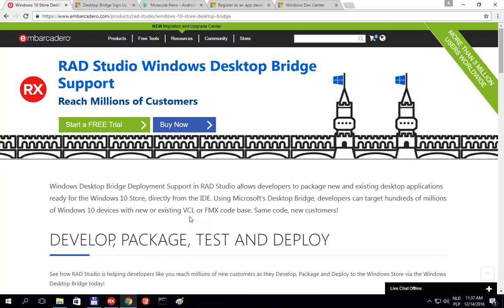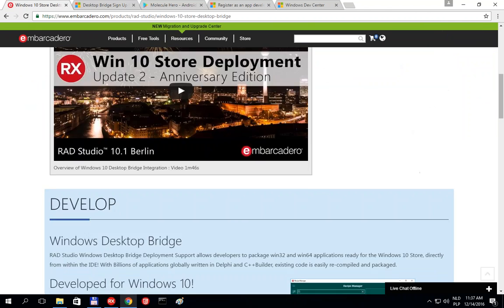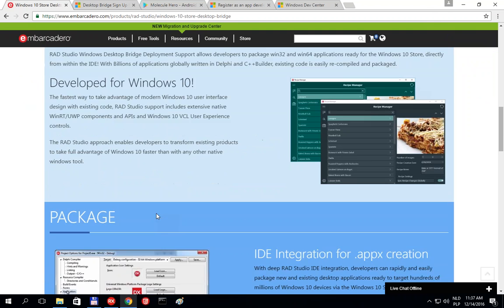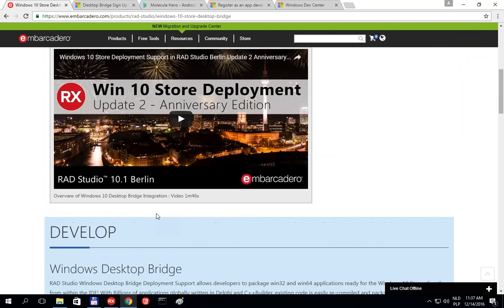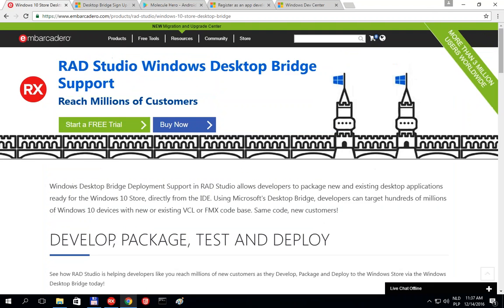So here you see there is an official page with RAD Studio Windows Desktop Bridge support. So you can get some more information online. I have some slides following this, but I think it's better if I just go through this process online.